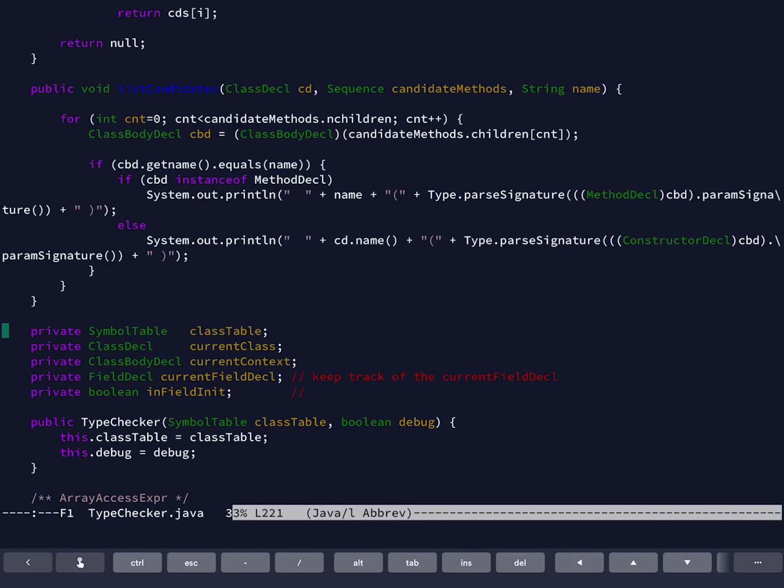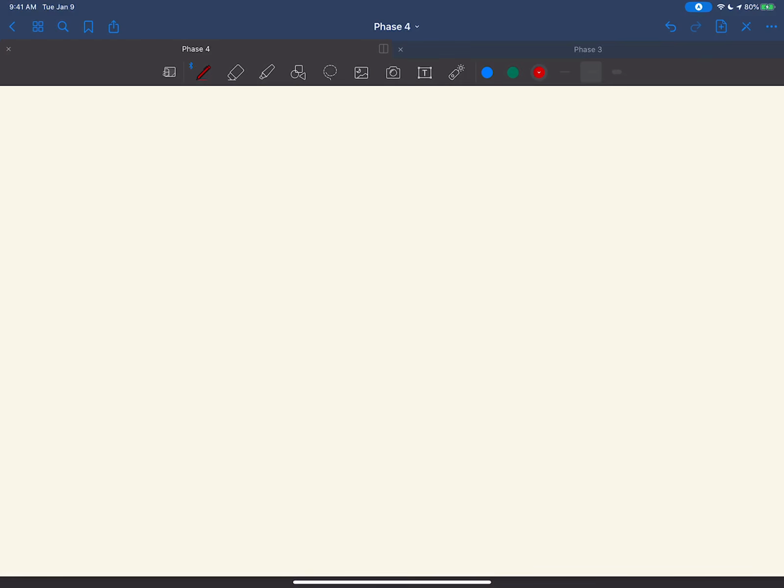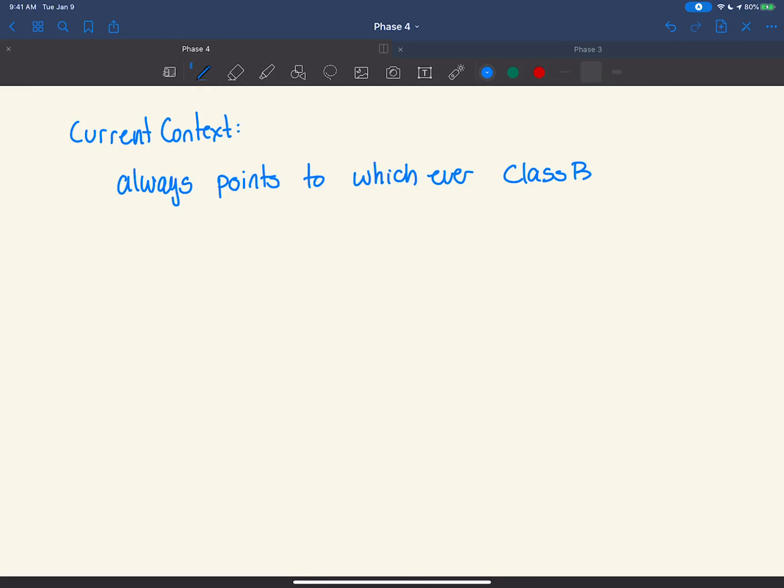Right, then we have some fields here. We have a class table. That's just all the classes. We have the current class, and then we have something called current context. And maybe I'll just say a word about current context here. And basically, it always points to whichever class body decl we are working on.